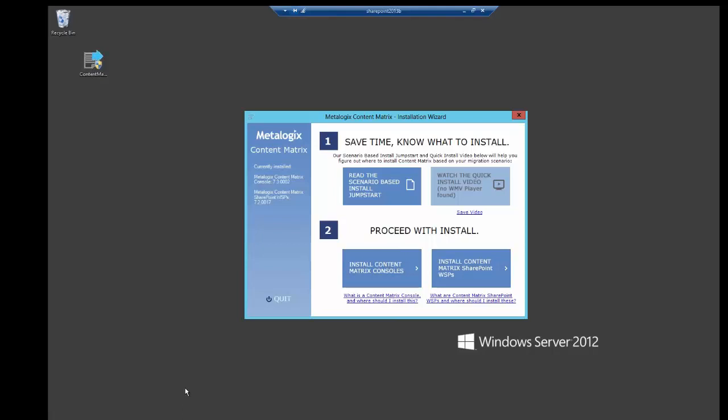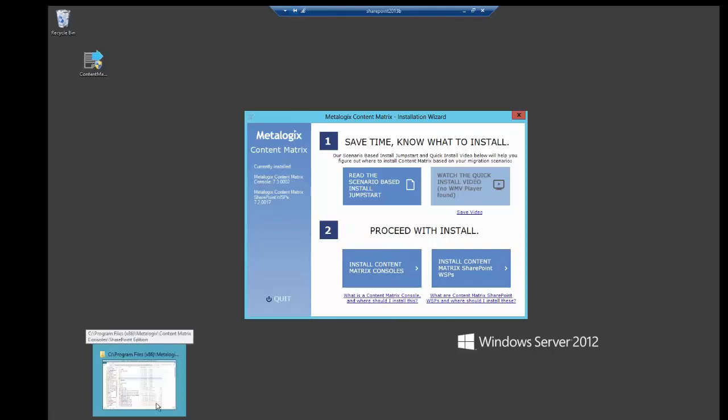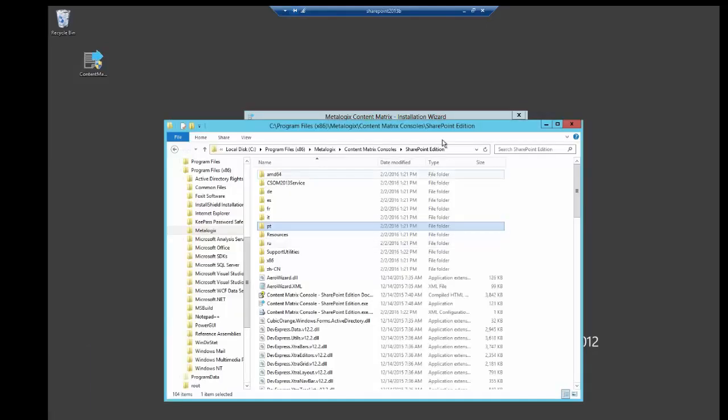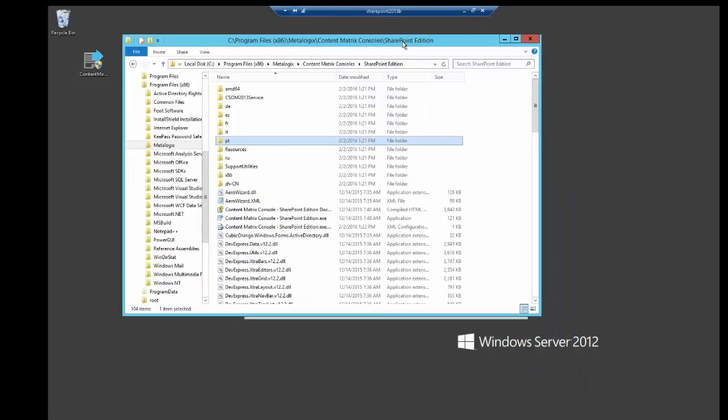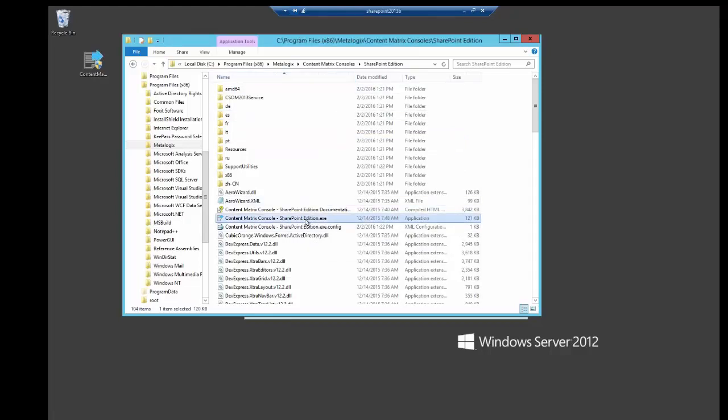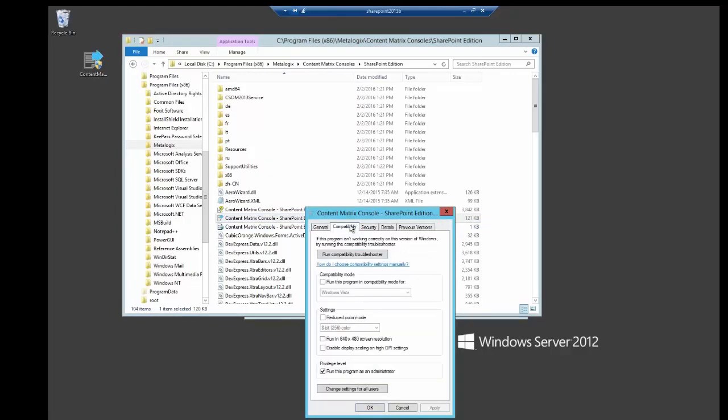The other thing we need to keep in mind is once the application is installed, and this particularly applies to later versions of Content Matrix, I would say 7.2 and higher, I don't remember the exact minor version, that we actually go into the Windows folder, C Program Files (x86), MetaLogic's Content Matrix Consoles, and the SharePoint Edition folder, and go to the actual Content Matrix console exe, right-click on it, Properties, Compatibility tab, and at the bottom, make sure that the option to run the program as administrator is selected.